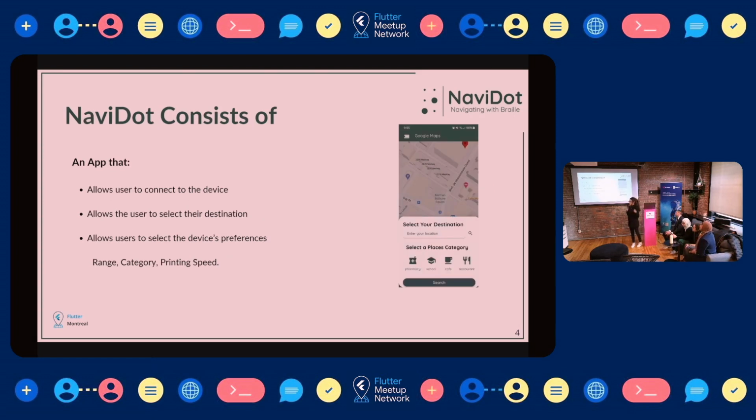We also have a Flutter app, a cross-platform app that allows the user to connect to the device via Bluetooth and also select their destination. In the future, we are thinking of implementing a feature where the user can select their destination and get step-by-step directions to move from point A to point B. This is in progress. This was not implemented in our project.